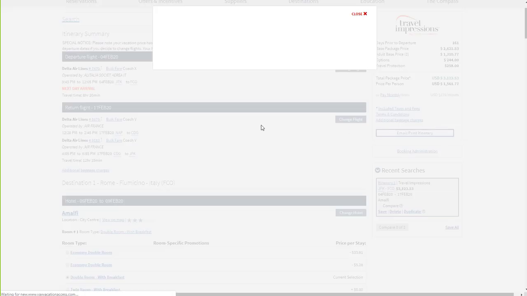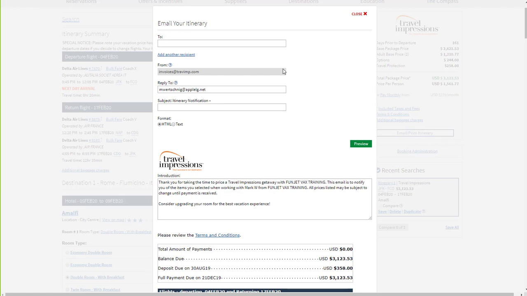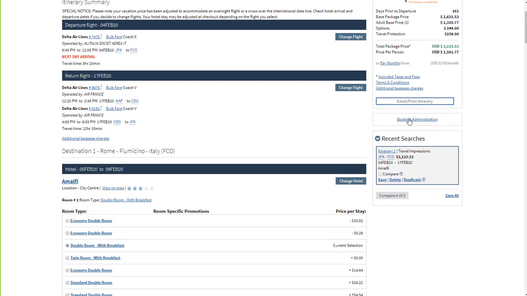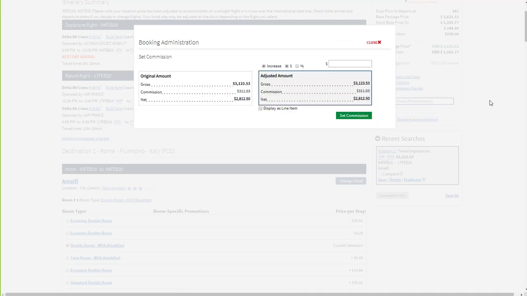You can email your itinerary from here if you choose to. And just put the recipient in there. And where it says booking administration, this is where, if you choose to, you can add on an agency fee. So let's say for me, I'm going to charge $150. I'm going to type in 150, hit set commission.